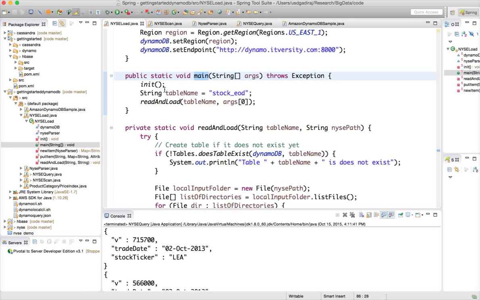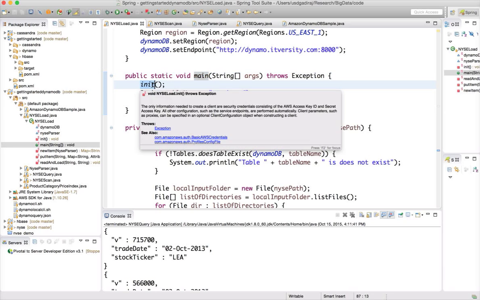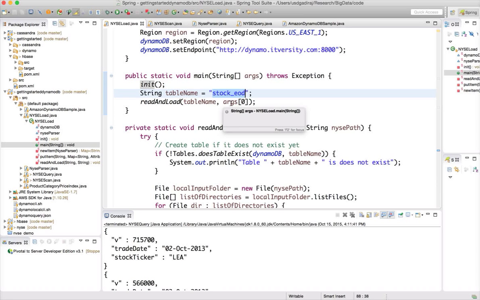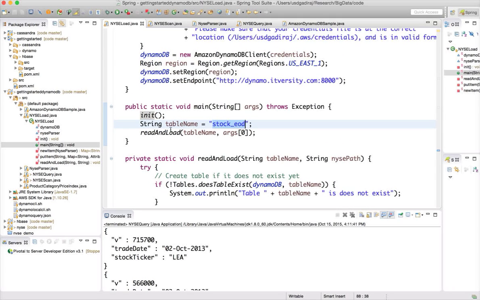If you look at the main function, it is only 3 lines. One is init, which initializes the connectivity to the database. Then I am hard coding the table name, and I am passing the table name as well as argument 0 to read and load. When I run the program, I have to pass the path of the main directory of our New York Stock Exchange data. Okay, and then let's start with init.